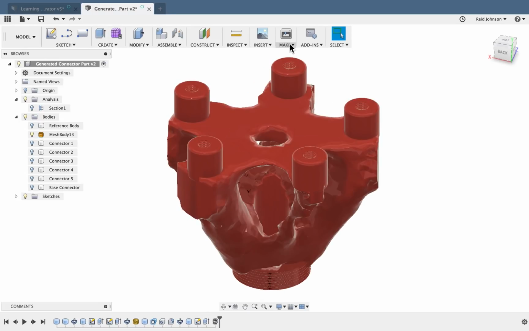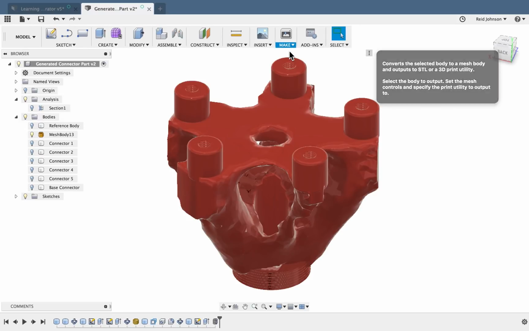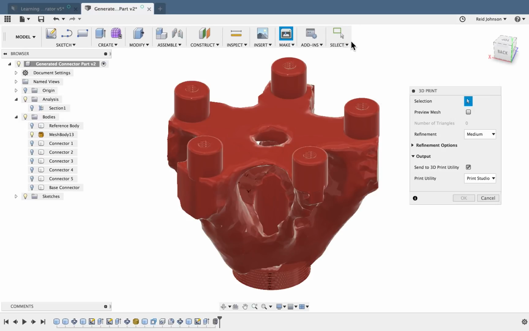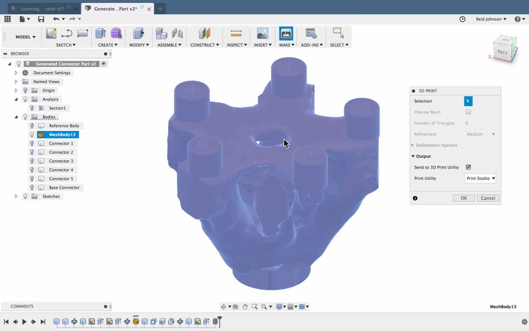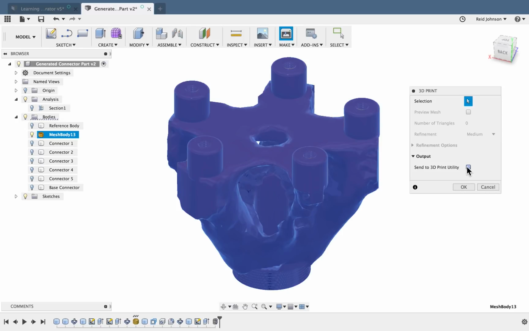I can select Make, 3D Print. This time, I'm only going to select this one mesh body. I notice that my options for the mesh are grayed out, and that's because I've already created a mesh with a well-defined pattern. I don't need to remesh this again, so the option is grayed out. And now I can send this to a print studio, or I can uncheck Send to Print Utility and make an STL file for 3D printing.